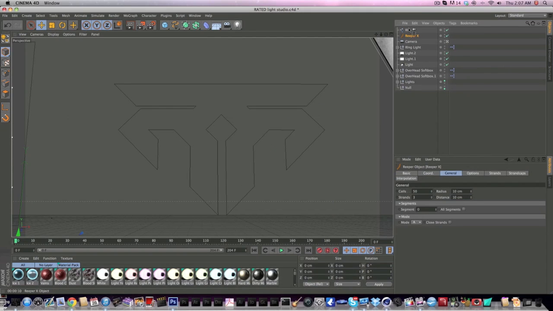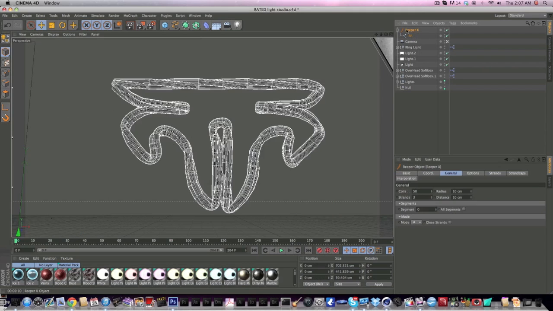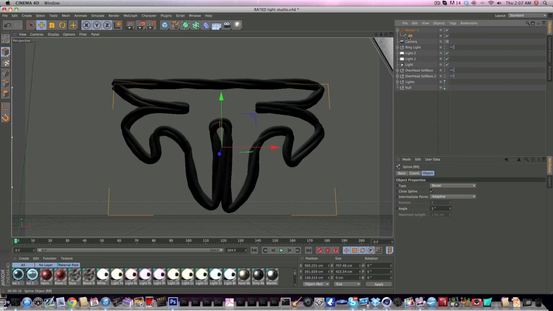This Reaper X effect. Well, first, I'm going to show you guys my settings for this. Once you guys get Reaper X, it's just a plugin. You can find it pretty much anywhere on YouTube. You're going to just drag your spline, my R logo or whatever it is, over the Reaper X, and it's going to come up into here.